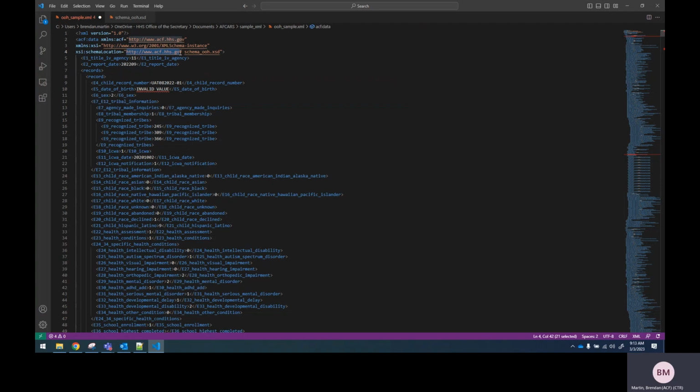User clicks on the first line of the document reading ACF::data xmlns:ACF equals "http://www.acf.hhs.gov". Which is, again, it's a URL, but it's really a namespace, and that namespace is the ACF namespace. So you can see the top level of your data is qualified as ACF::data. It's a data element of type ACF.